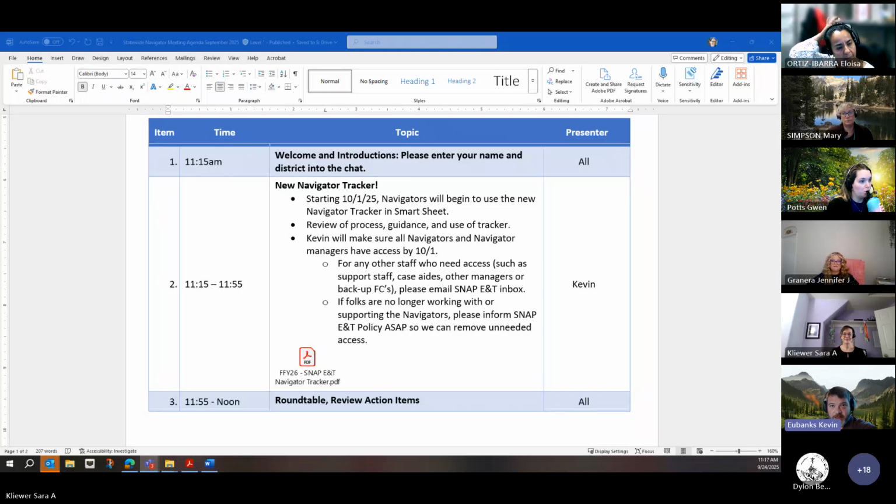As most of you know, we have the new tracker. We've done some preliminary testing with it, and it seems to be going well. As a reminder, we will begin using it 10/1 with the start of the new fiscal year. I'm going to go ahead and share my screen, and we will get started.